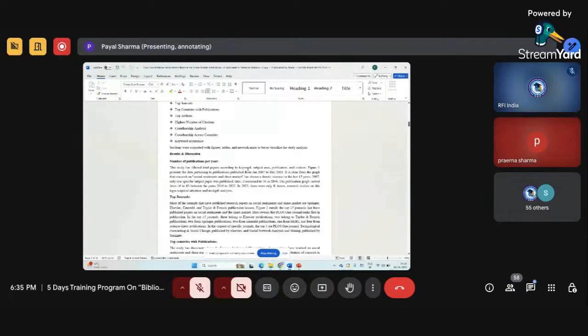So now for the number of publications, I have done nothing here. What we have done here is this study has filtered total papers according to keyword, subject area, publication, and citation. Now figure 1 presents the data pertaining to publications published from this to this. It's a very simple thing. This is something descriptive. Whatever my figure is saying, I'm just presenting it over here, like how many papers were published in which year, and just adding some remarks, like the paper publication had reduced in 2022 as compared to 2016, but it has risen from this much to this much in this year compared to that year.